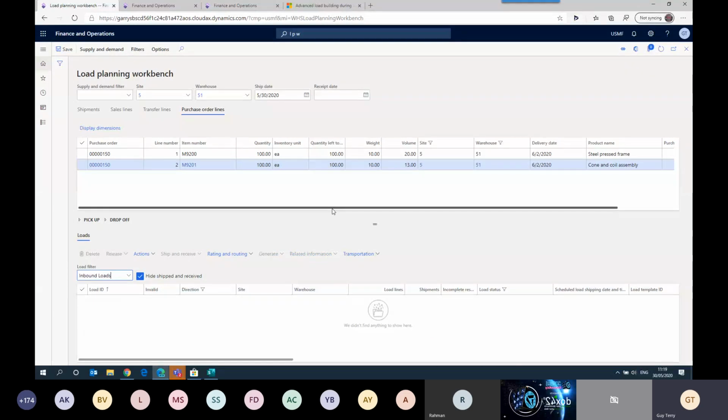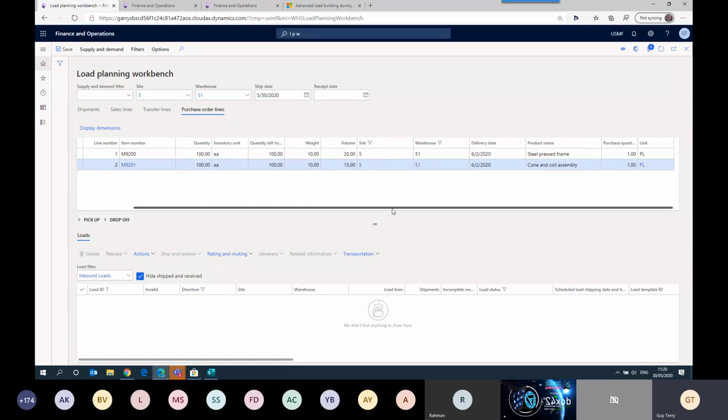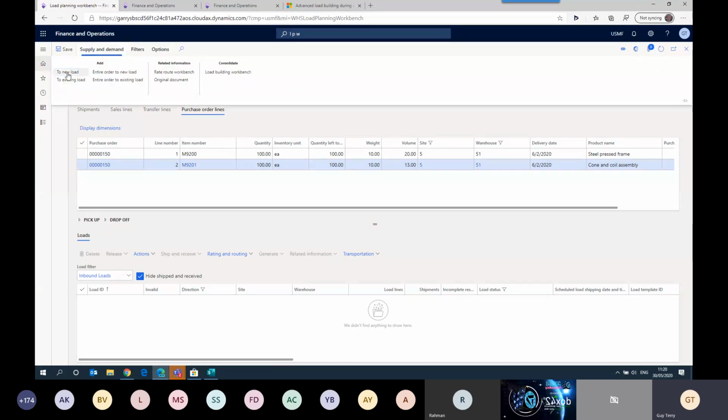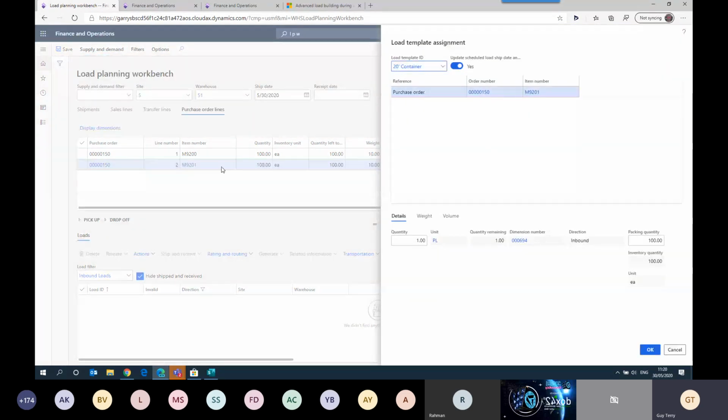So in my job now, as someone who plans when purchase orders will be received, I can see here I've got this purchase order with 2 lines on it. It's supposed to come in on the, what's that, 2nd of June. I'm going to go ahead and add it to a load to indicate that these 2 lines are coming in on a vehicle, coming into this warehouse on a vehicle.